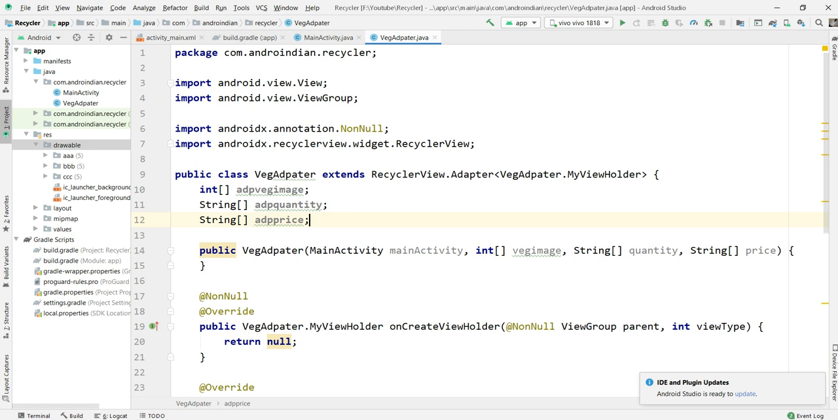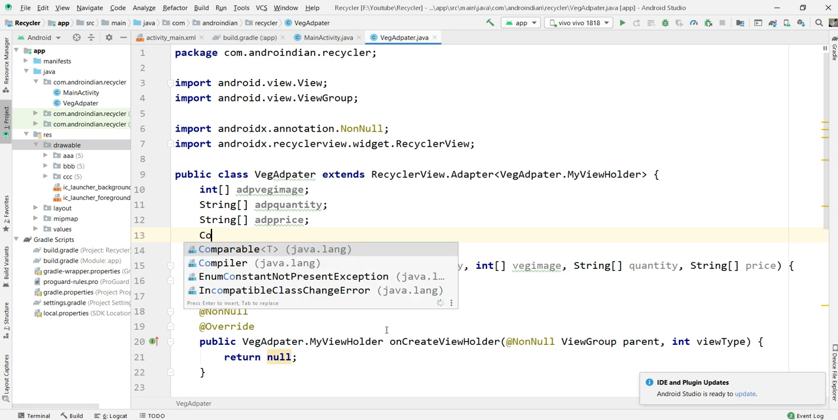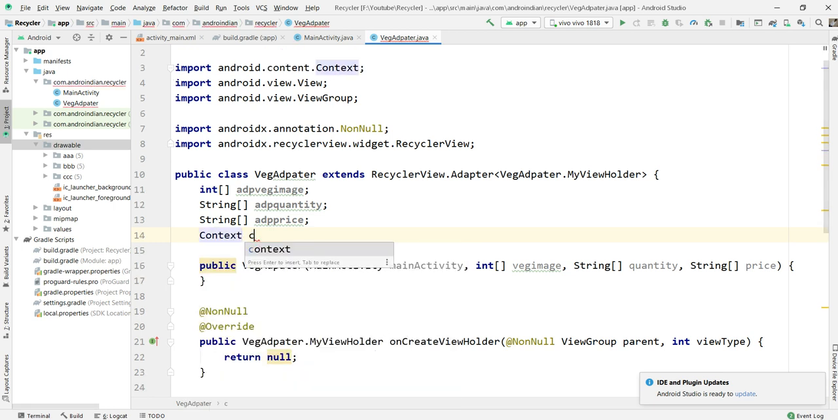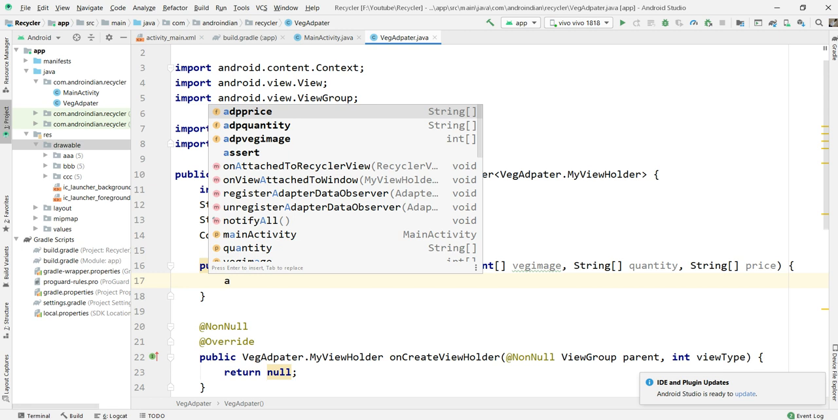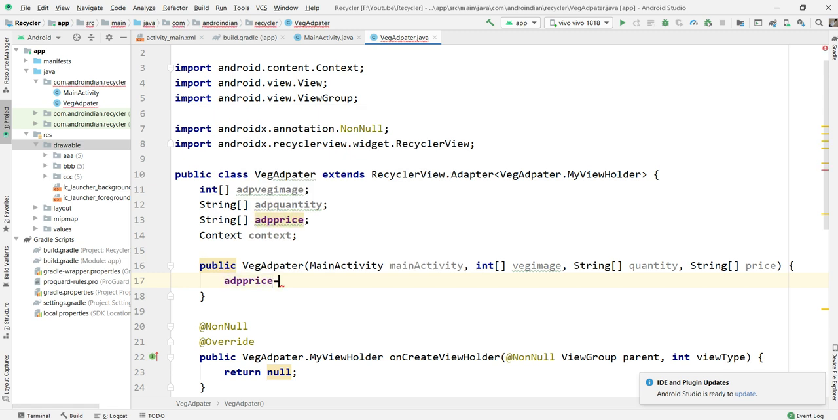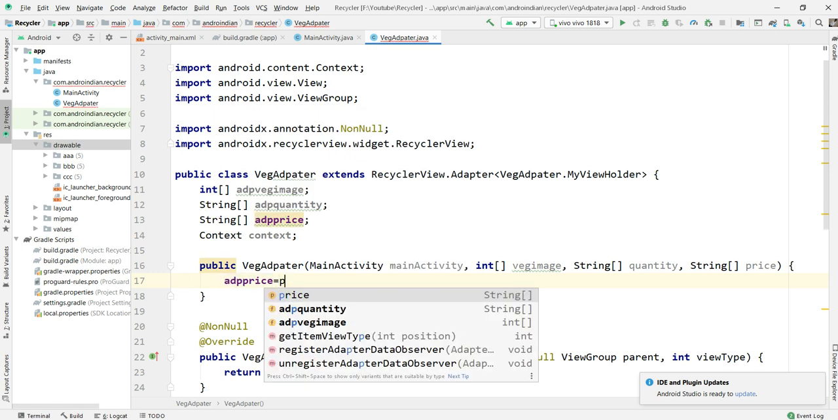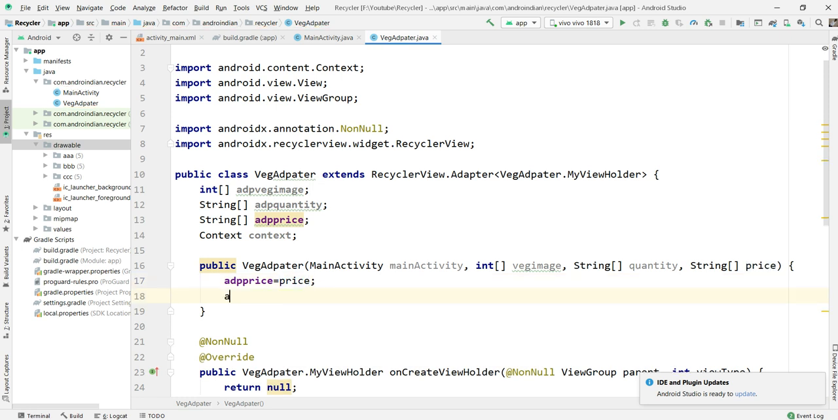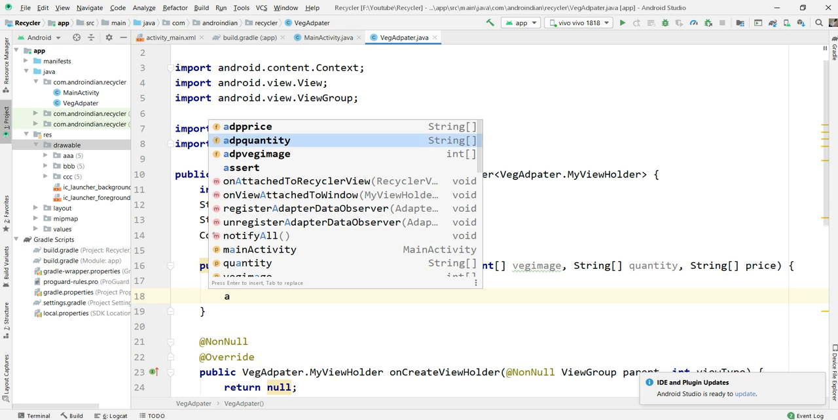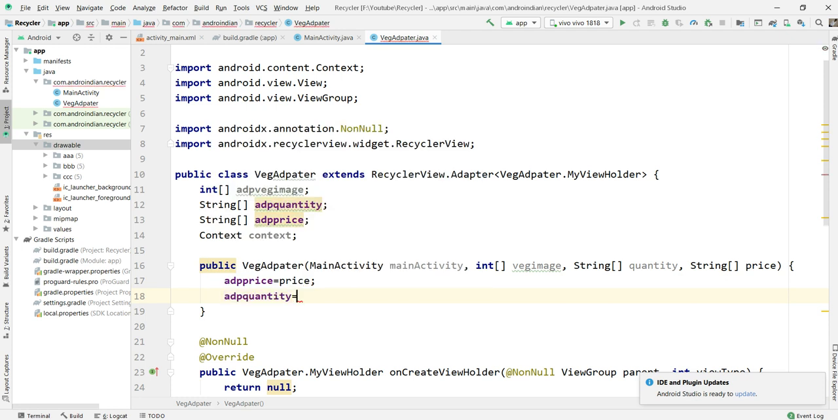Now I am creating it along with the context. How could I know how many to create? It means how many values are coming in this constructor: 1, 2, 3, 4. Three arrays and one context. Now assign the data to this. See, adapter price, here I am giving the price. And adapter quantity, I am giving here as the quantity.